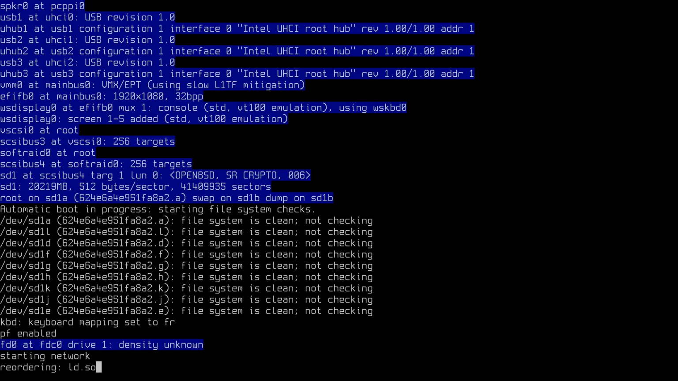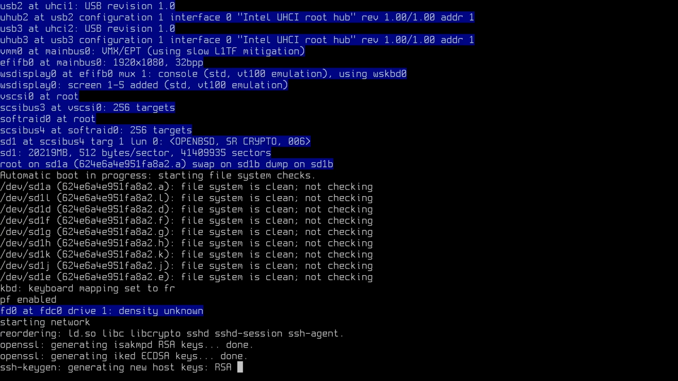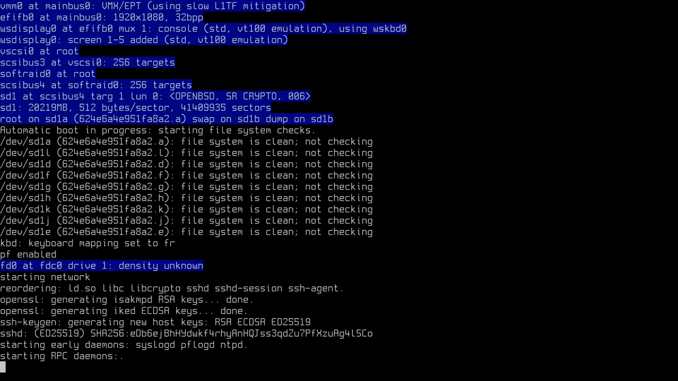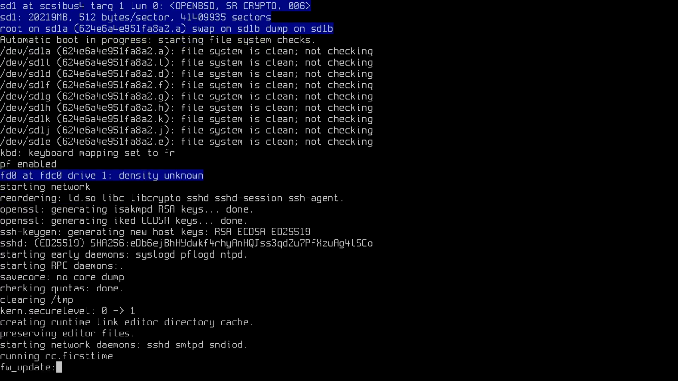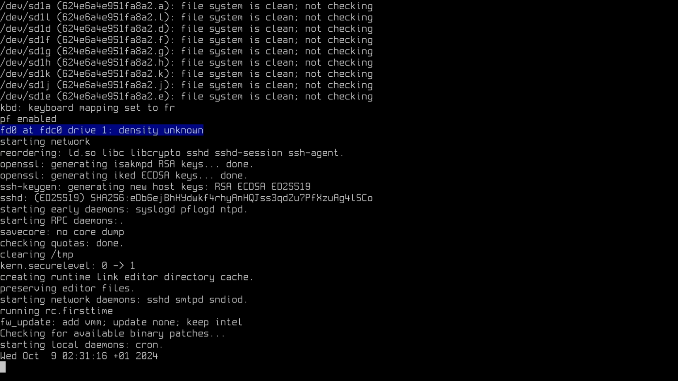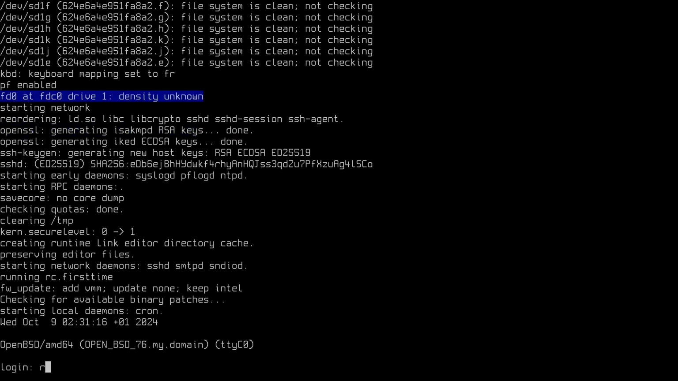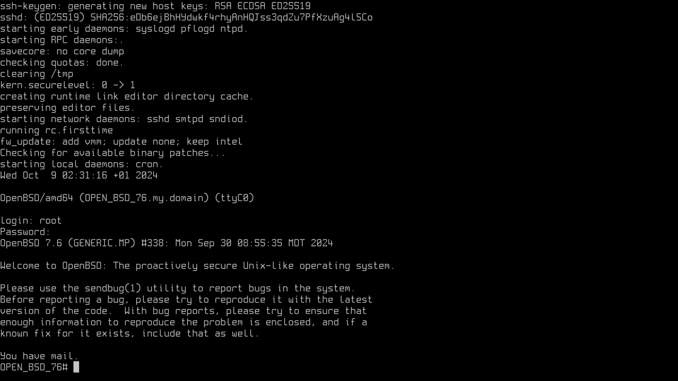So this is the first boot, so it's going to take a little bit longer than normal boots. Okay, so let's log in as root. Type our password, and there you go. You have successfully installed OpenBSD.